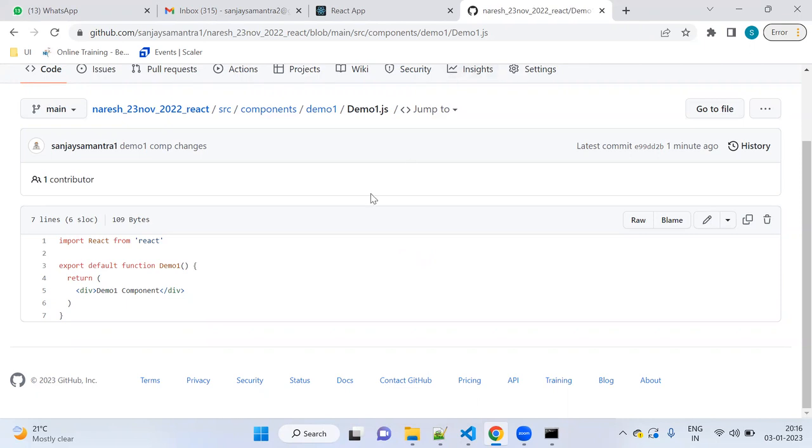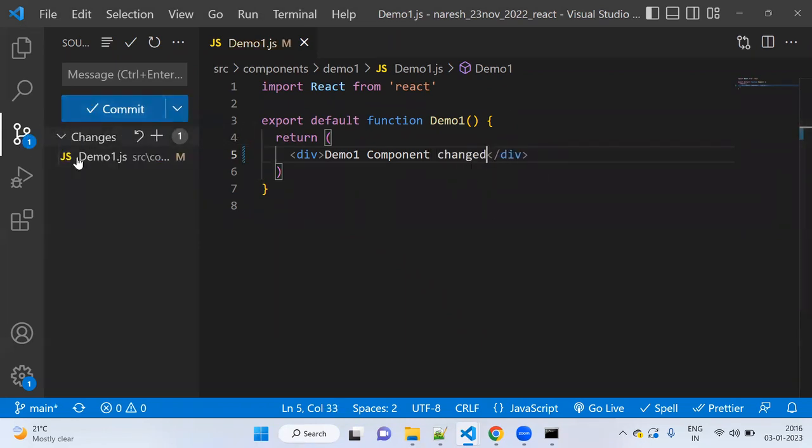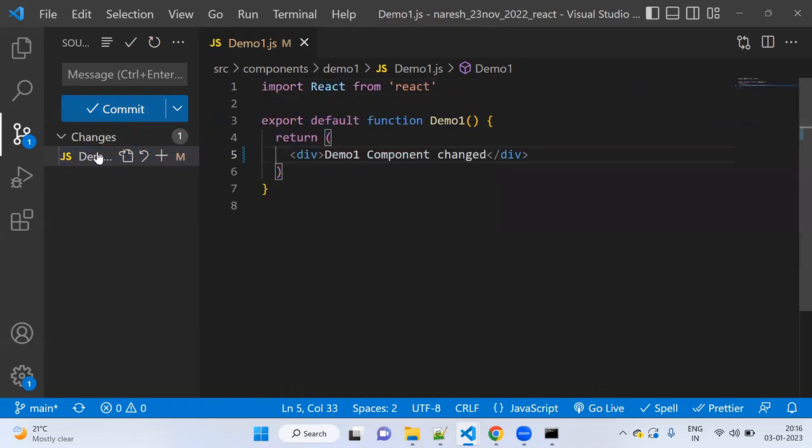Okay, fine. So if you have these extensions, you can do all these things from VS Code only. The percentage of committing mistakes is less here because it is a graphical user interface. You can modify something, demo one component changed. As soon as you change something, it will show you here what the change is. So you get to know what the change is. Is it intentional or did I change it by mistake? If you think it is intentional, add it to stage.